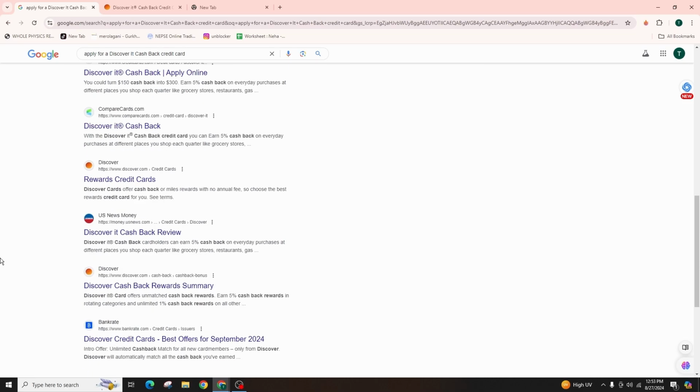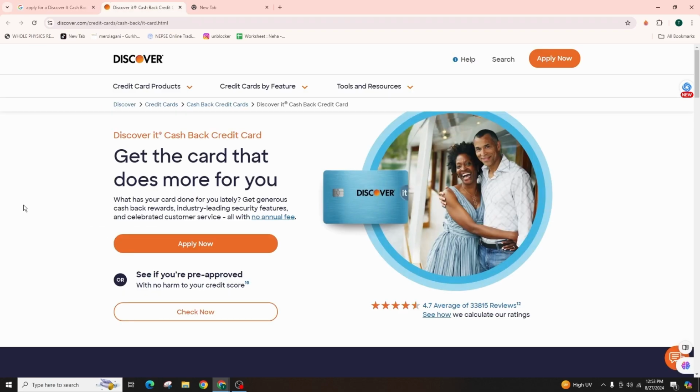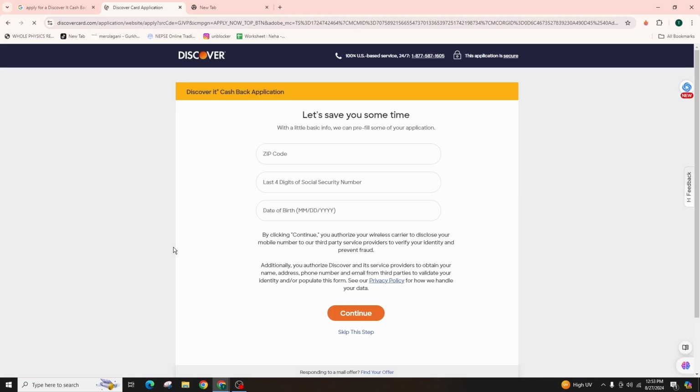Then you will come across various websites, but here you're supposed to click on the initial one that is indicating Discover It cashback credit card, apply in minutes. Once you click on it, you will be directed to the official homepage where you can find the option of apply now that is highlighted in orange color in the middle of the screen as well as in the top right corner of the screen. Just simply click on it and it will direct you to another page for filling in the basic information about you.